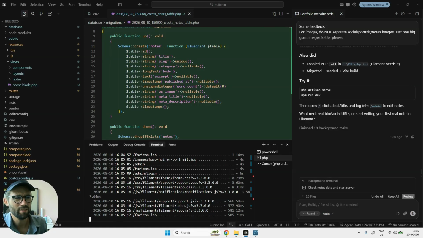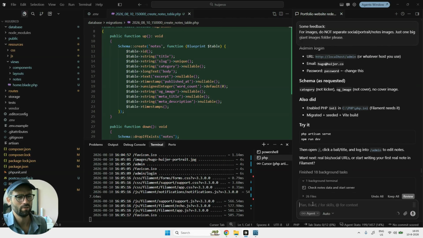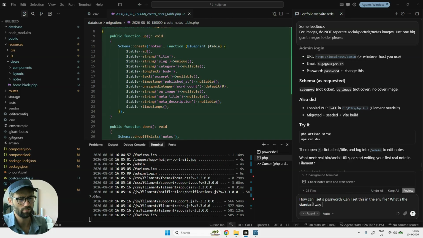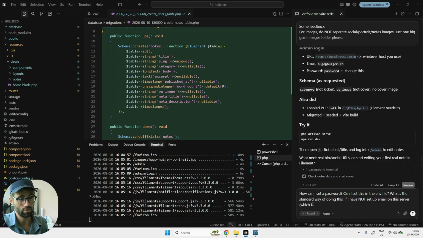Yeah, and so I need to log in. How can I set a password? So can I set this in the env file? What's the standard way of doing this if I have not set up email on this server, which I wasn't planning to? And so let's get rid of the agent and just go back to ask mode here.